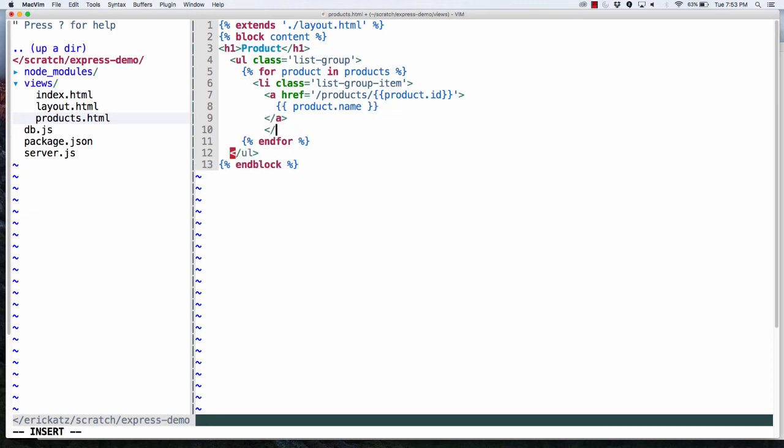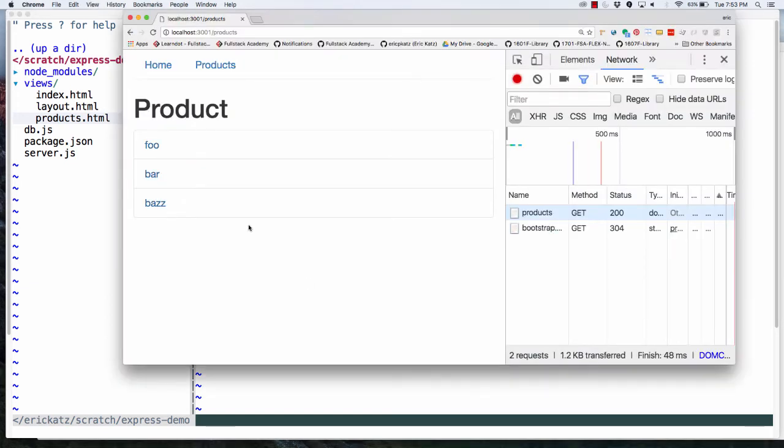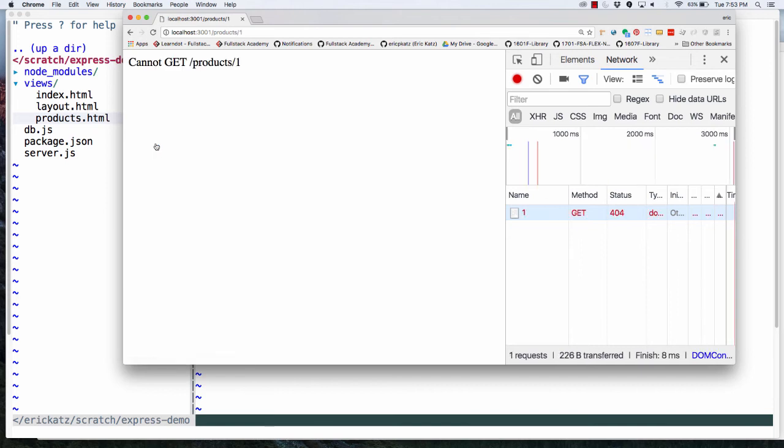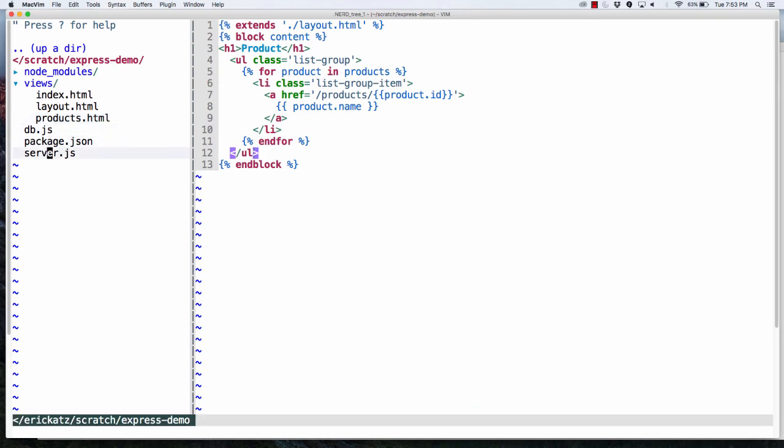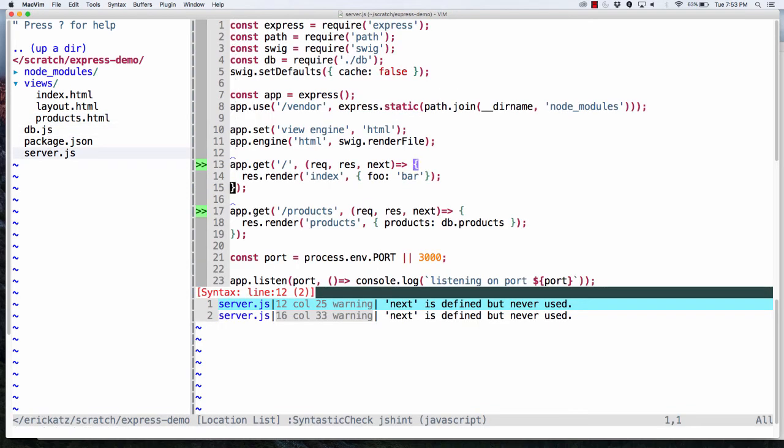I'm going to need to put my li here. So I've got this href within this product. Now if I go here, these will look like links. Unfortunately, when I click on them, I get nowhere. Okay? Well, let's go back and create a path for this.